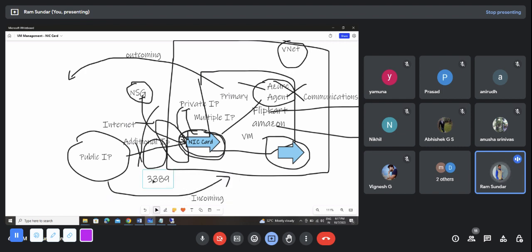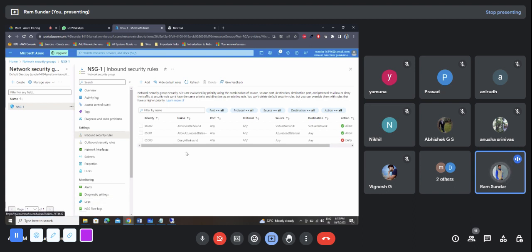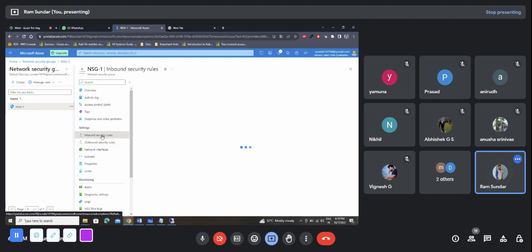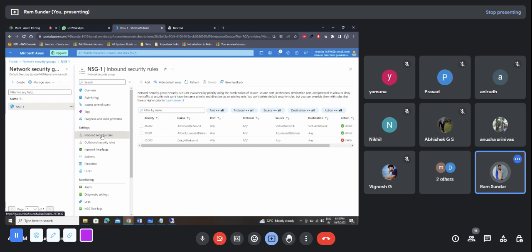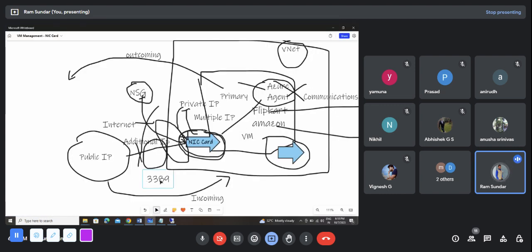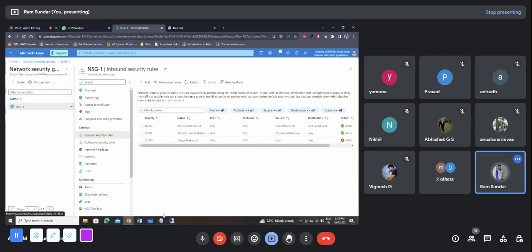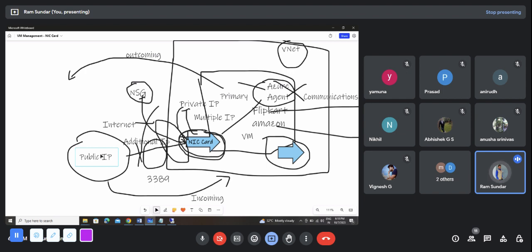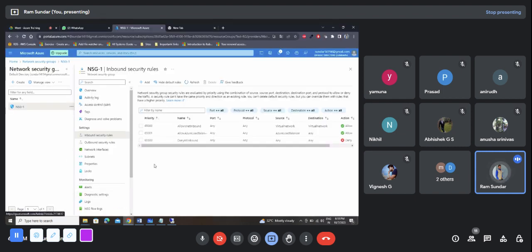Now can anyone tell me where I have to enable the port 3389? Inbound or outbound? The naming can be incoming or inbound or outbound; that is not an issue. Inbound, correct, because from the outside network to the VM, that is an incoming request. So in the inbound rules, we need to allow port 3389.